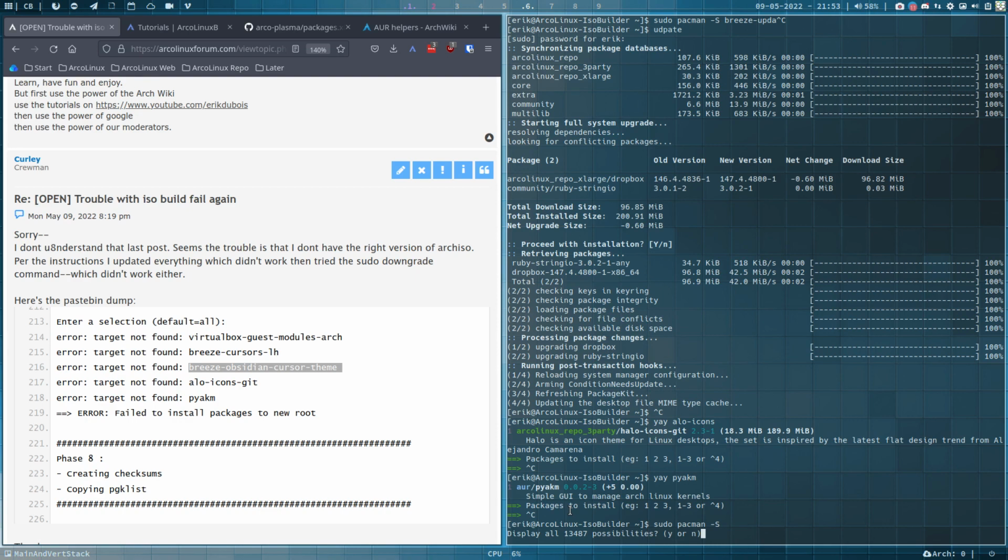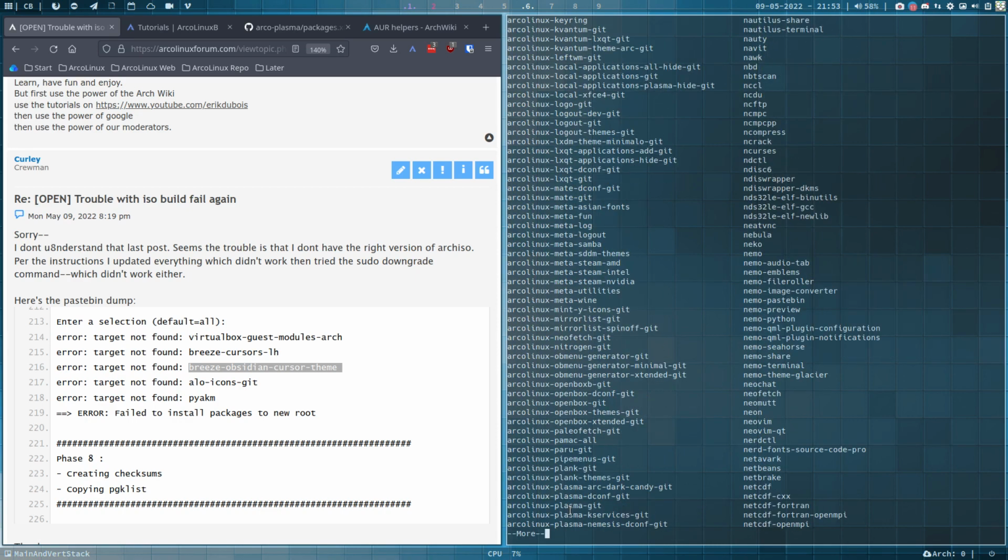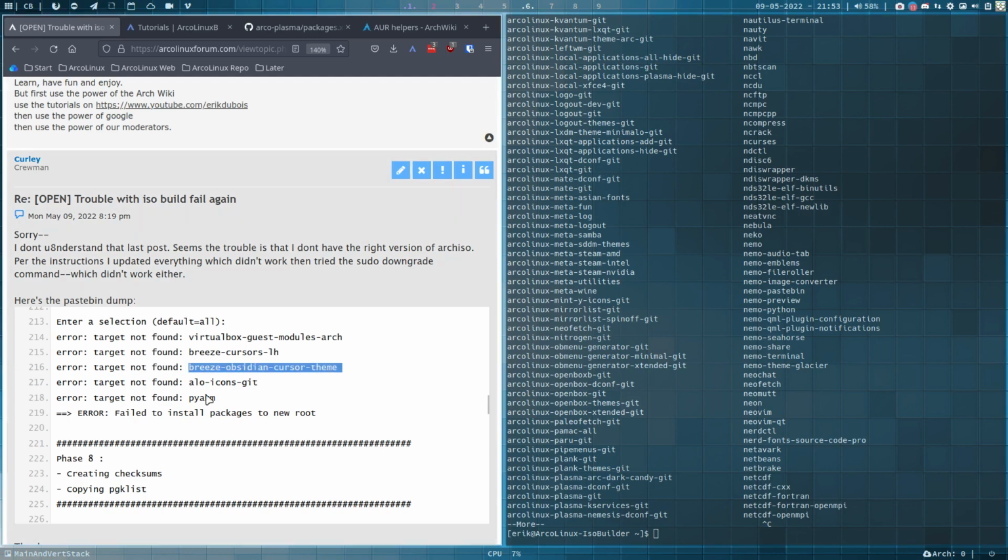13,487, never read that number. 14,000 packages that are available, and do not choose anything else, because basically it's not available. So voila, we can cover that later, that these guys cannot be on the ISO. So if you want them, it's very simple.